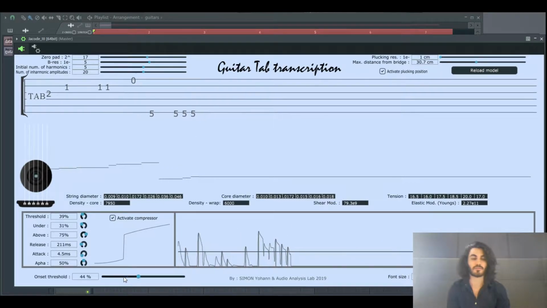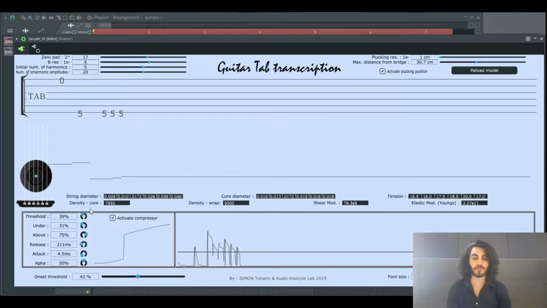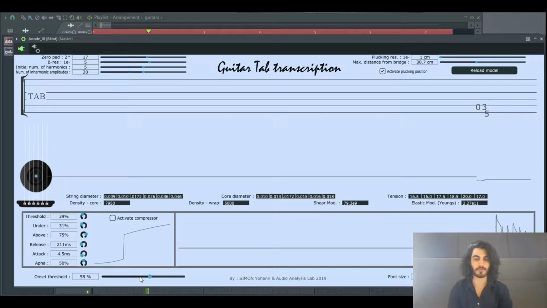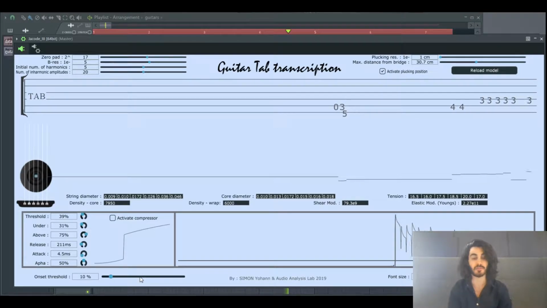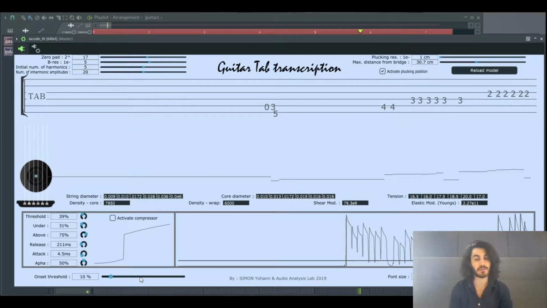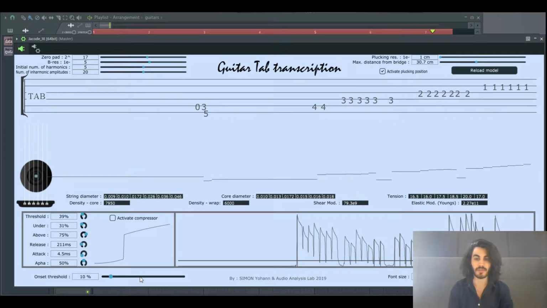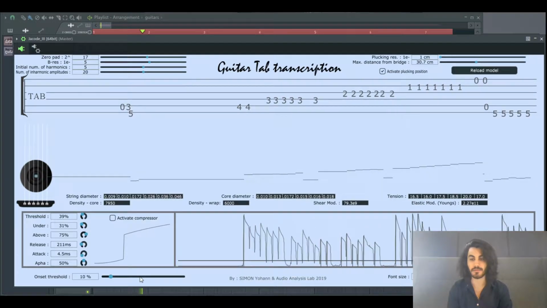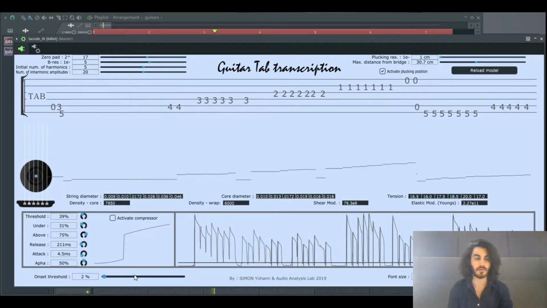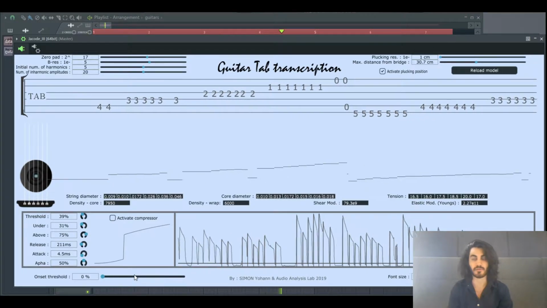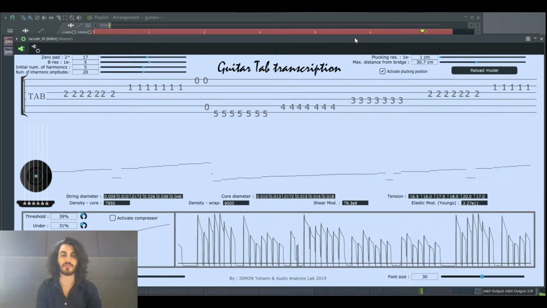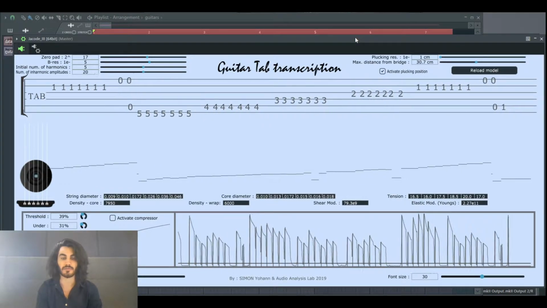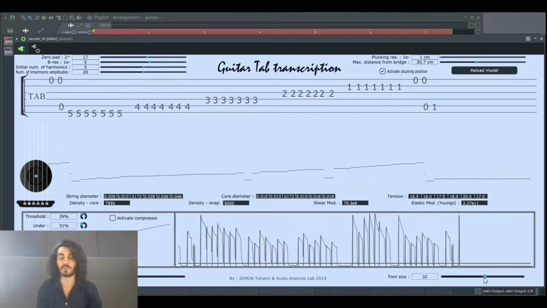As you can see, there is also an onset threshold. It's for guitars that behave differently from others, and maybe by default the plugin will make some over-detection or under-detection, and the threshold can help you adapt to your situation. For my situation, a lower threshold is maybe better for this kind of playing. You can also change the font size of the tab to adapt to what is better for you.